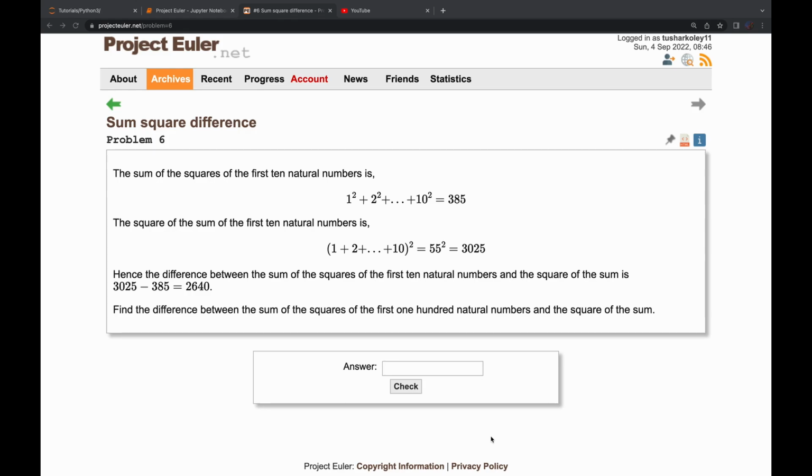So let's move into problem number 6 now for Project Euler. Let's read the problem. The problem says the sum of the squares of the first ten natural numbers is this. So basically we are just summing the square of the numbers from 1 to 10, and that becomes 385.